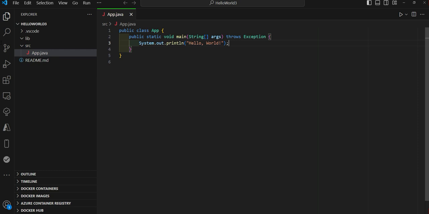So this is the simplest way to create Java application inside Visual Studio Code. So for those of you using Visual Studio Code, this is the process you can use.